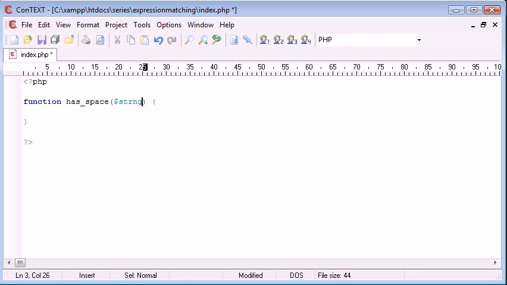So we're going to feed in the string as an argument up here. Now what we're going to do is say if, and we're going to use the preg_match function again to see if we have, like we defined before, a space inside a specific string. Now the string comes from the argument that we've just fed in. So if this does match, then we can return a value of true. So we can return true here. Otherwise, we can return false.